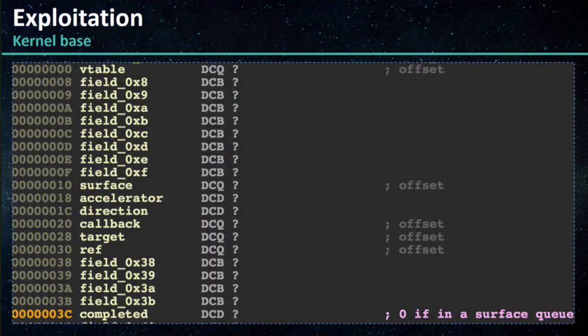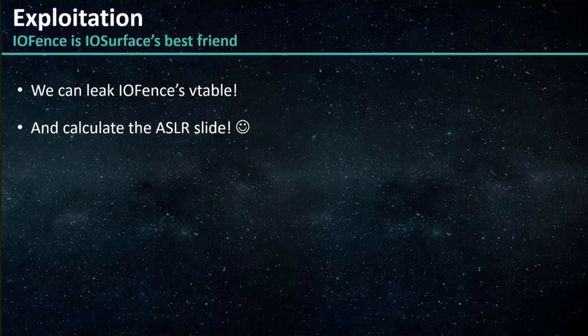Most of the offsets we need to be 0 are not null. Lucky for us, the last one is 0 if the IO fence is in a surface queue. Now, because we leaked the IO fence from a surface queue, then it must be in a surface queue, which means completed is never 0 in our case. So we can leak the vtable and calculate the KSLR.